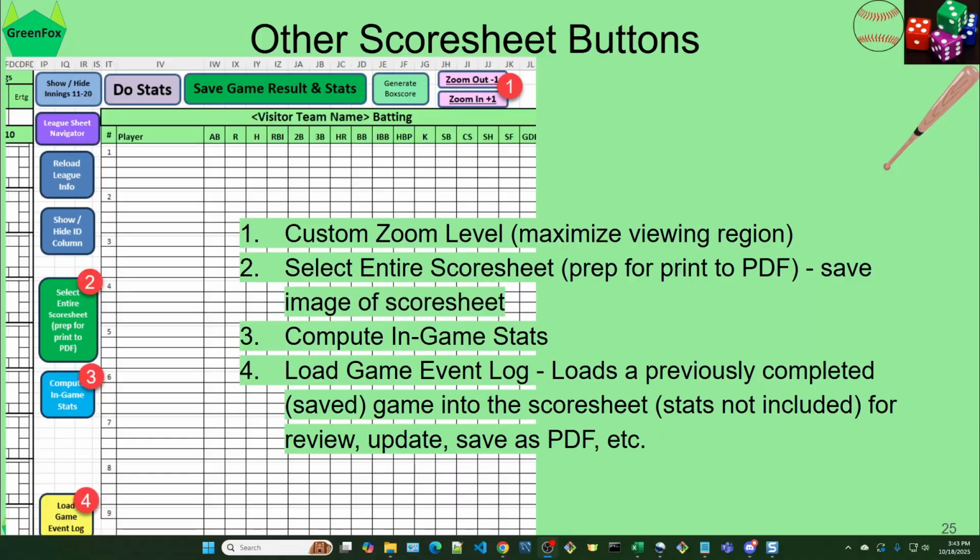But wait, there's one more thing I want to talk about on the score sheet. And those are some of these buttons that I didn't mention yet, or at least I don't believe I did. We're not going to cover every button, but some of the ones I want to mention here I've numbered. By number 1 there are the zoom out and zoom in buttons.